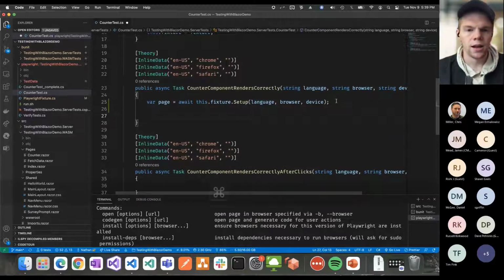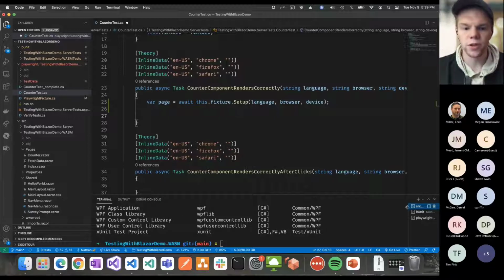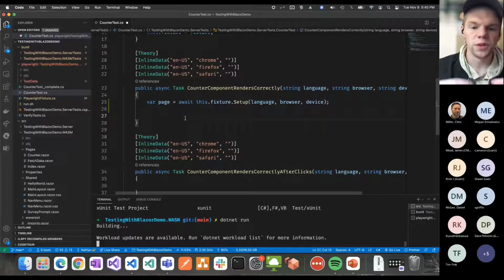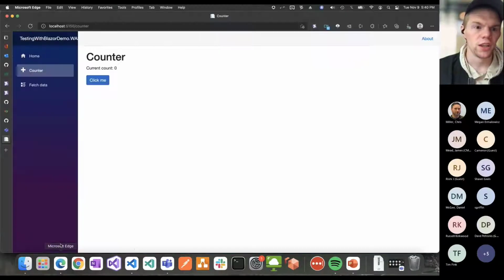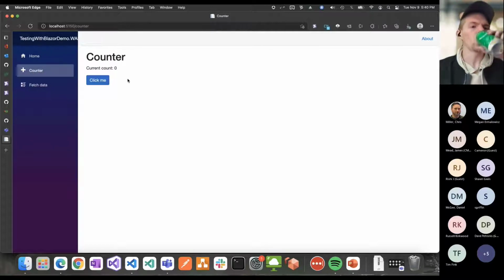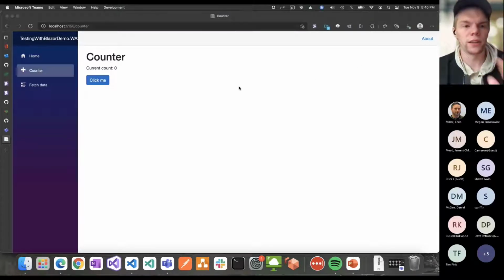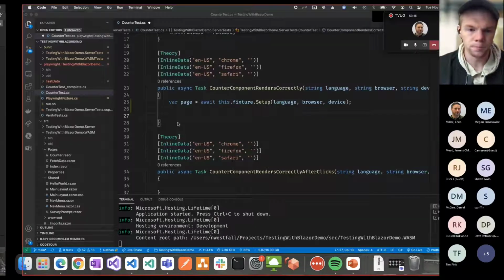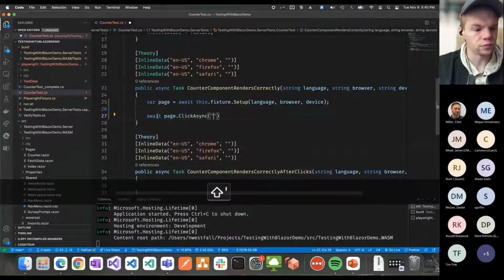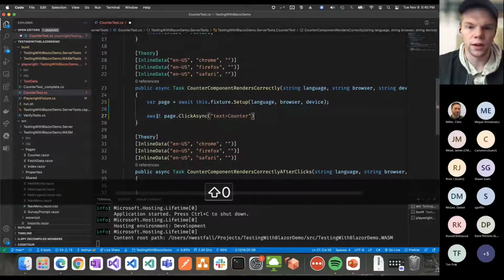Let me actually run the application so we can visualize what we're doing here a little bit. Let me go ahead and run it. Because I go to the default page, I first want to come to the counter. I'm just going to use simple text finders here. I want to click the counter and bring myself to the counter page. So I'm going to say await page.ClickAsync, and I'm going to say text=Counter.